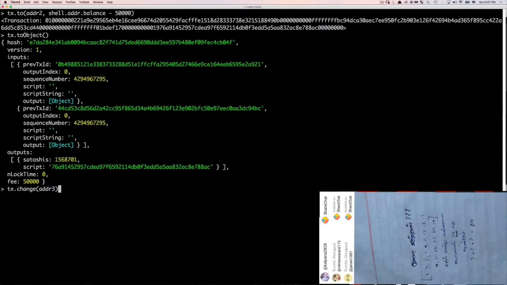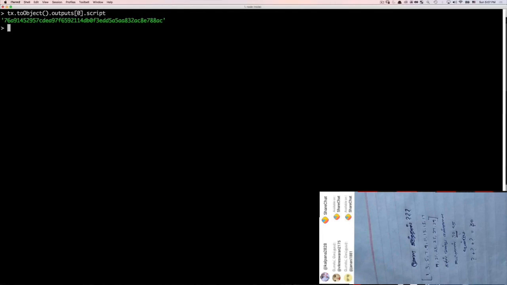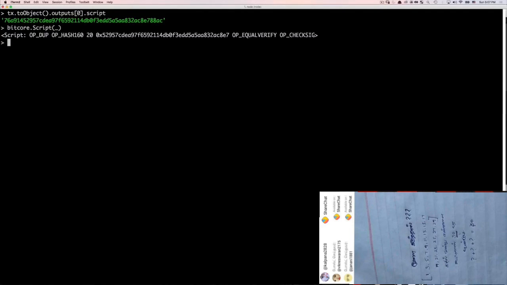But I still need to do my math to specify the outputs. So I'll do tx.to, and it will be adder2. And adder2, the amount that I will send to it will be shell.adder.balance, which is the total balance in that account, minus 50,000. And now if I look at my transaction, I'll see that it does have this output of that many Satoshis and this much specified for a fee. So right here, I'm sending all of my Bitcoin to this new address, less the miner fee.